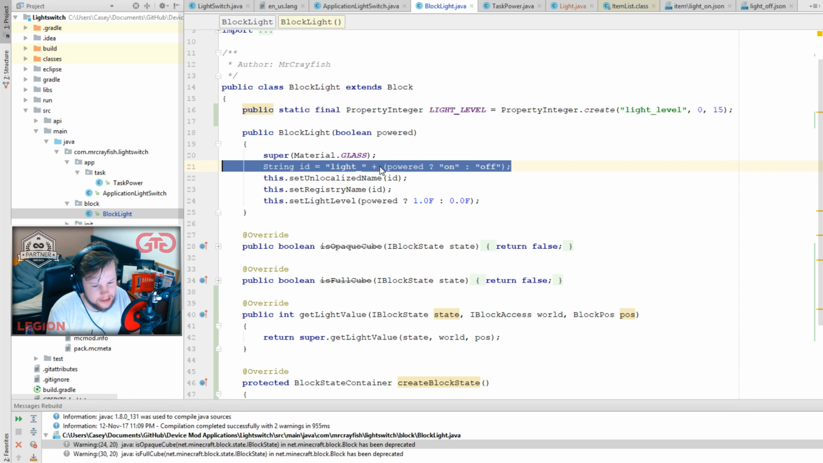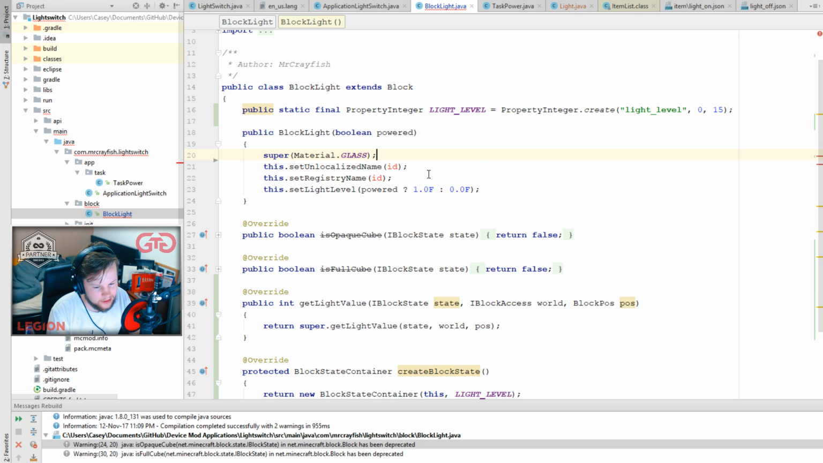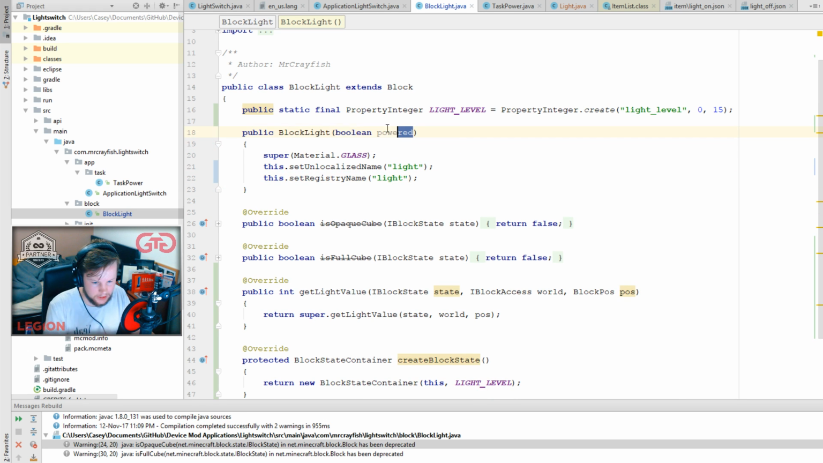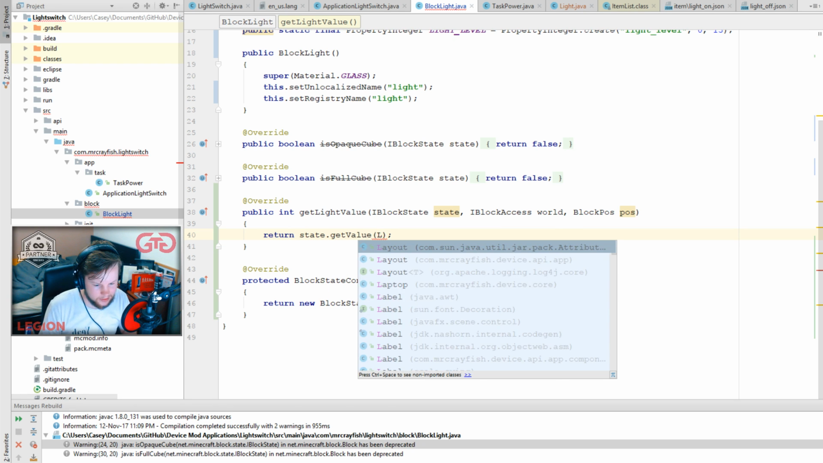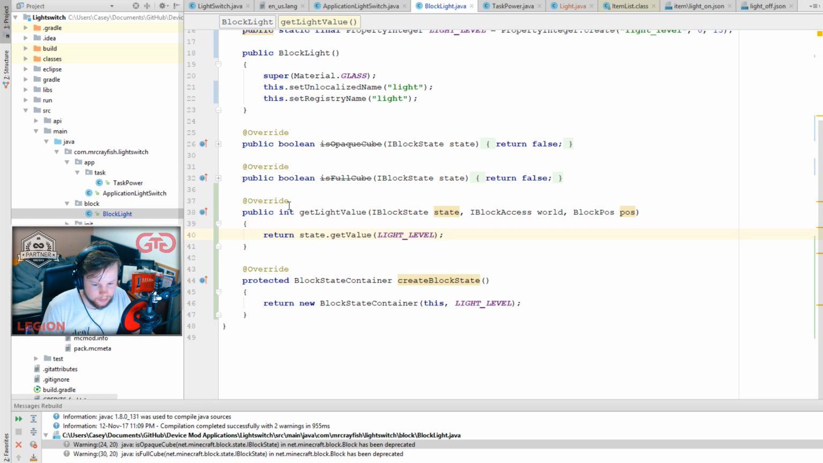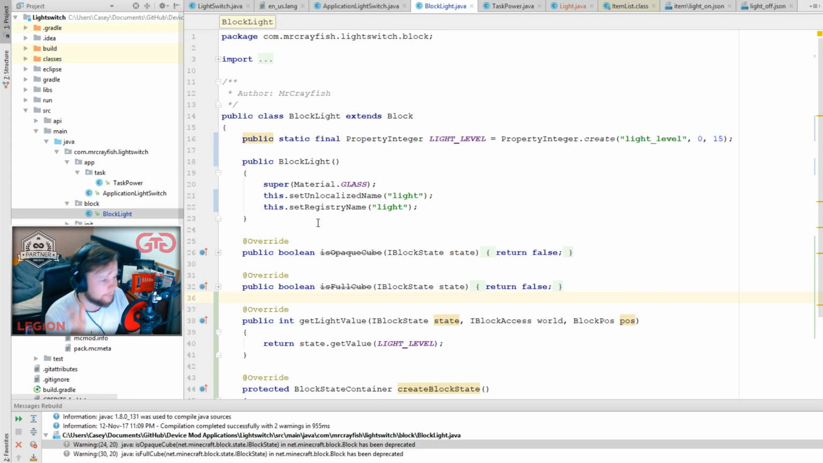And then that we don't need. This is just going to be light, get rid of that, get rid of that. It's just literally going to be one block now, which is nice. Get light value, and then we're simply just going to do state get value light level. Pretty damn simple if you ask me.